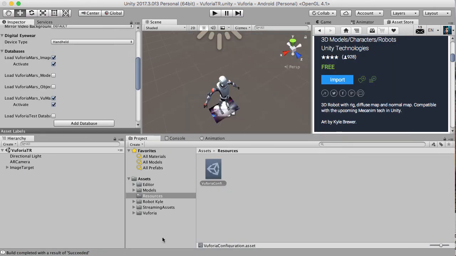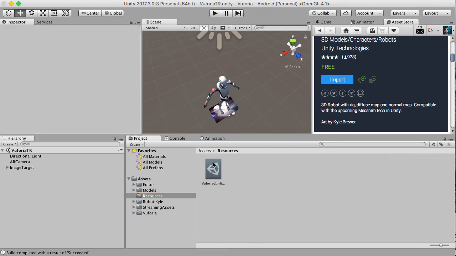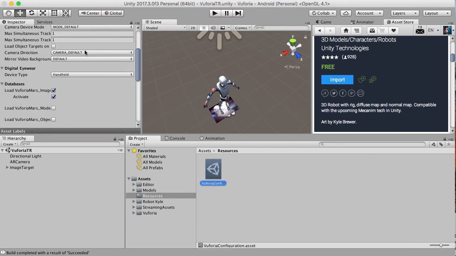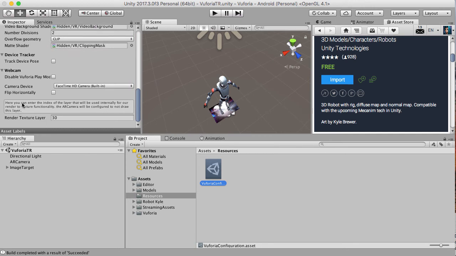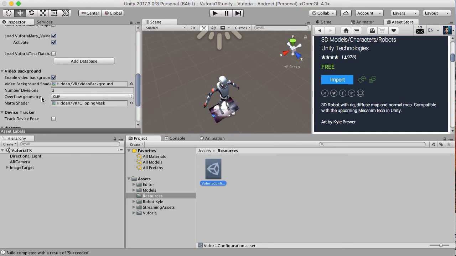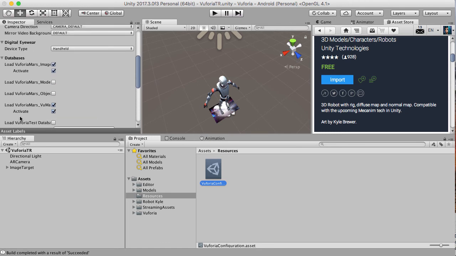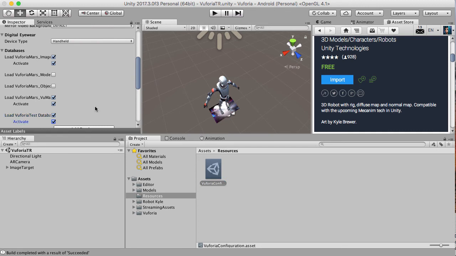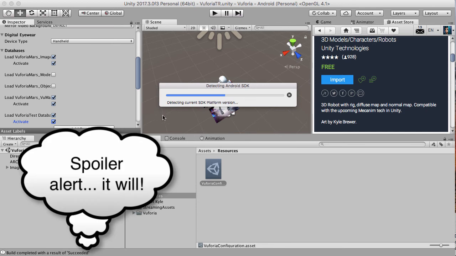So I tried it on my phone and it didn't work, and the reason why is because we also need to go to resources, click on this config file, and select our database. So our database was Vuforia test database. That's what I need to select, and I need to activate it as well. Now I should be able to build to the device and it should work. So let's try it now. We go to file, build and run, and let's see if it works on the device now.